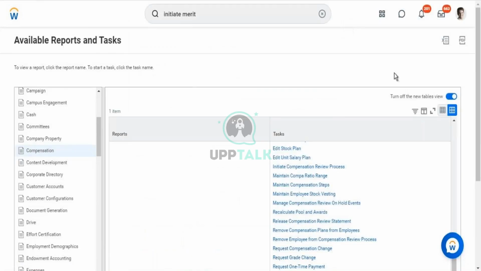Let's see if we can create. I think they have renamed this. We have the same options, grid configurations and all. Earlier it was Initiate Merit Process.